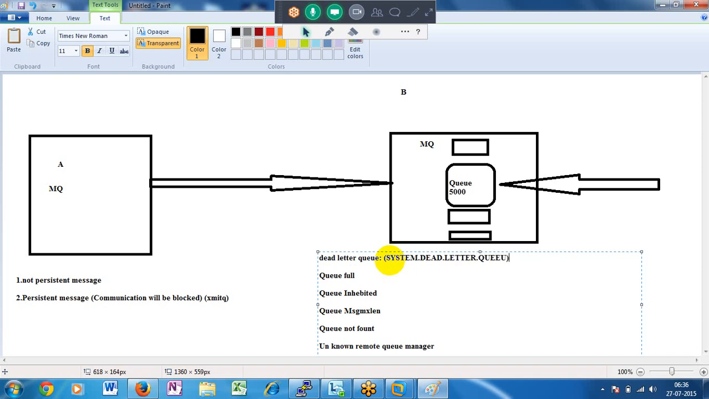By default, this functionality exists in SYSTEM.DEAD.LETTER.QUEUE. This is a system queue, a system default queue. This queue already exists for each queue manager, but we have to assign it to each queue manager. Until we assign this queue to the particular queue manager level property, this queue will not start working. You can create your own queue also, or you can assign this queue to your queue manager.